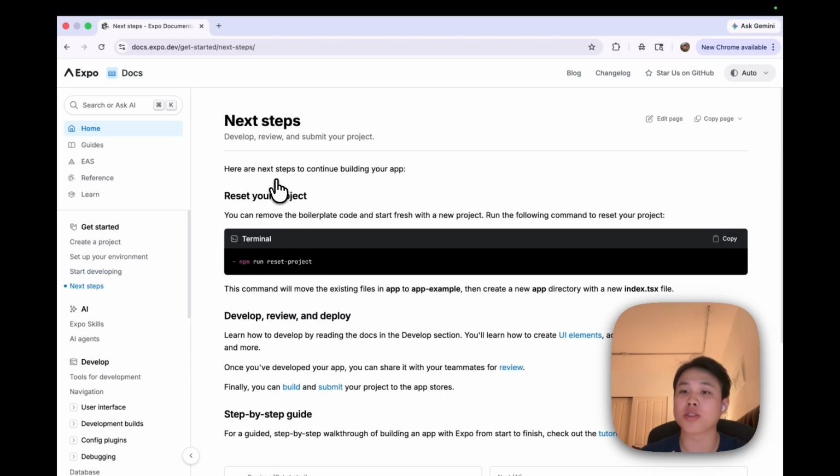And remember before we used AI to remove the boilerplate for the Next.js project? Here, in the next step, it tells you you can run npm run reset-project. And here it actually tells you that you can use this command to remove the boilerplate for you.